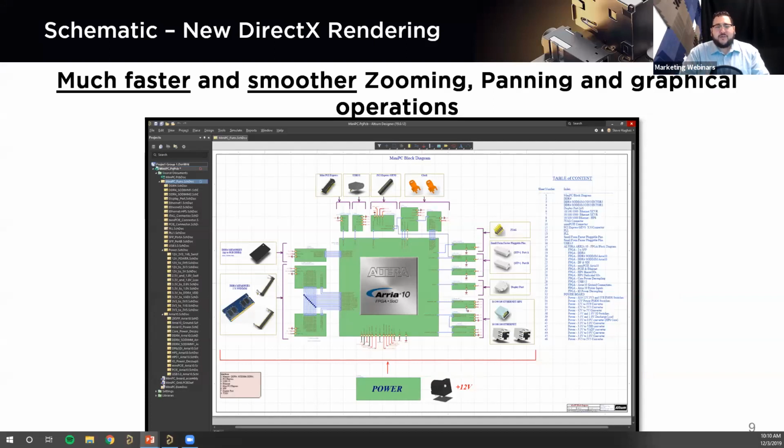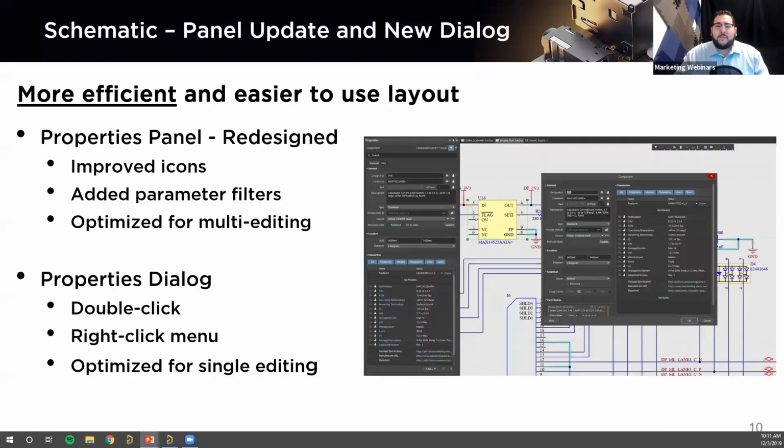The DirectX rendering engine. For your schematic design, actually being able to visualize things within the schematic is a lot faster. It's a much smoother process, being able to zoom, pan, just in general graphical operations, the fluidity of the whole process has been enhanced. On top of that, we introduced the properties panel in Altium Designer 18. This was one of the most significant changes in Altium Designer 18.